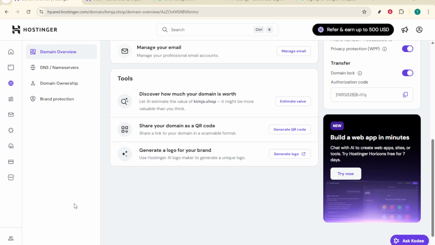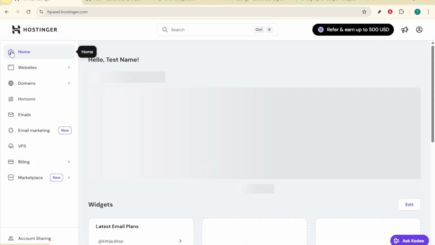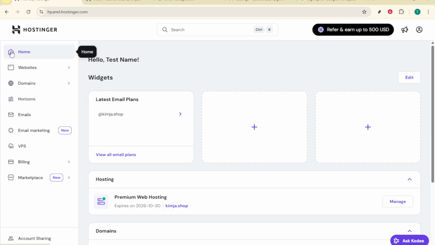First, you'll need to log in to your Hostinger account. Once you're on the dashboard, look over to the left-hand side of the screen and you'll find several options. You're going to want to zero in on the domain section. This is essentially where you manage all your domain-related settings. Click on that and you'll be presented with a list of domains that you currently own.